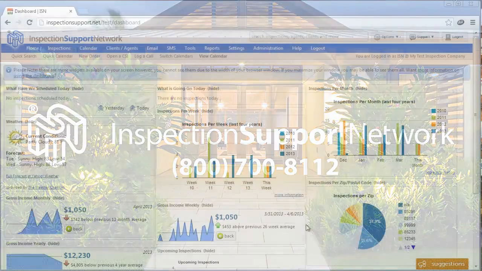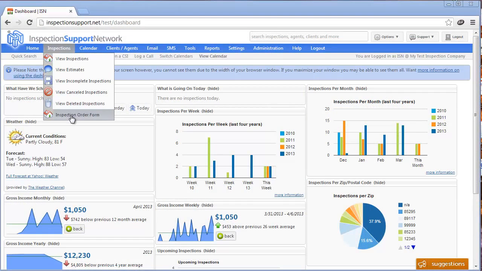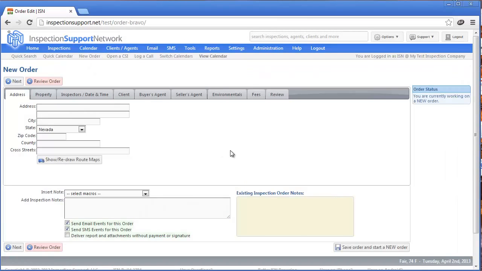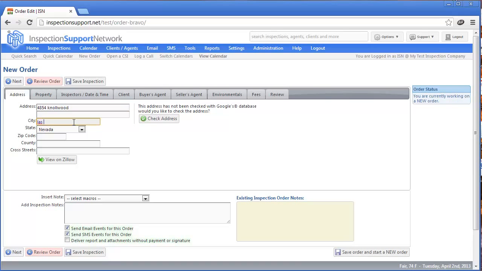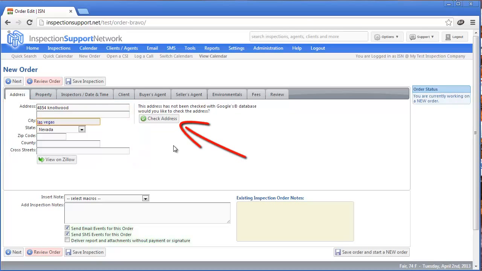After you've logged into your Inspection Support Network, go up to Inspections and Inspection Order Form, and you'll see our order form. Let's start with address. You notice my address on Knollwood has a small K and my L and V for Las Vegas are small, but after I put enough information in, the check address box came up.